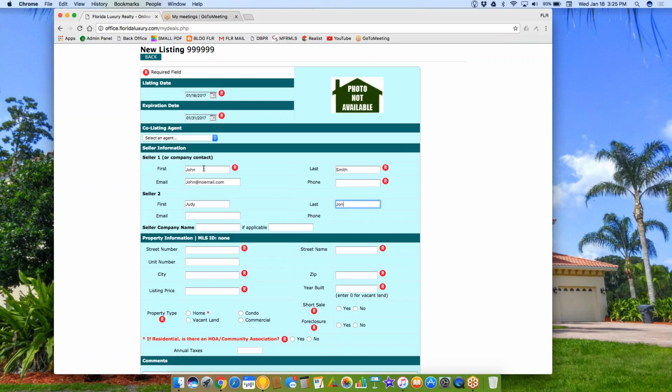Whoops. The street number is 123 Main Street. I'm sorry, I just saw a text that made me chuckle.